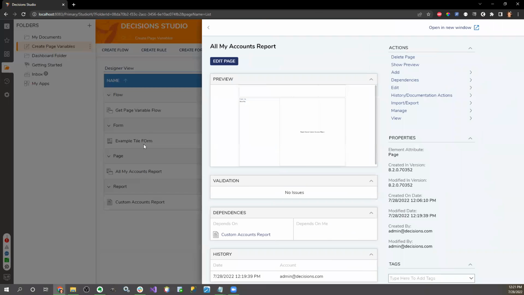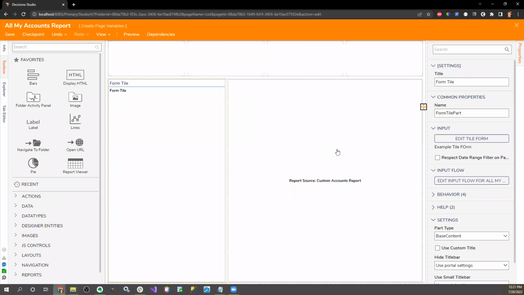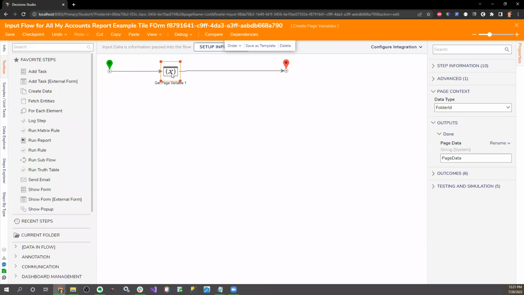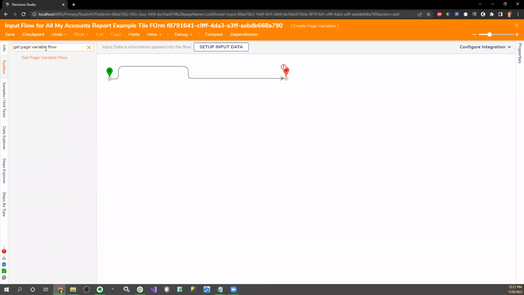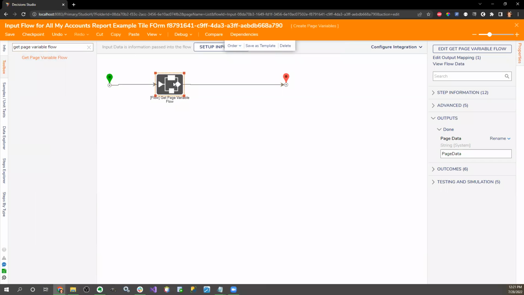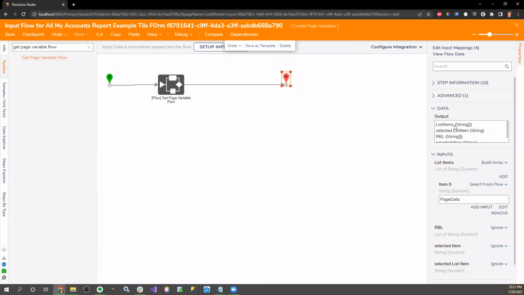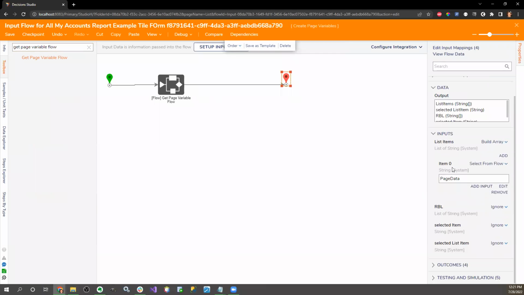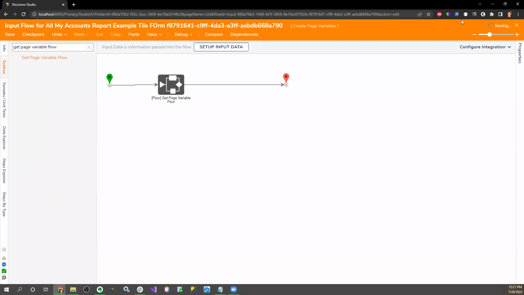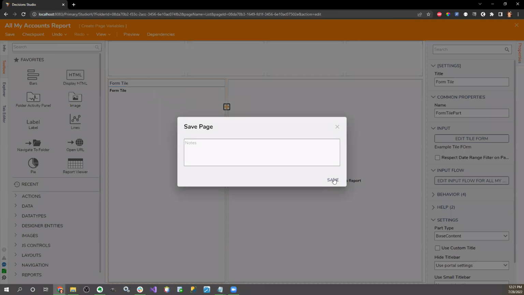Let's go back to my page, to the input data flow. I'm going to delete this step, and I'm going to add the get page variable flow. It outputs page data, and I got page data in here. Let's see if it's got the input. I'm also going to do the selected list item as well, and map it in the same place to see if it'll work. Save, close this, save this.